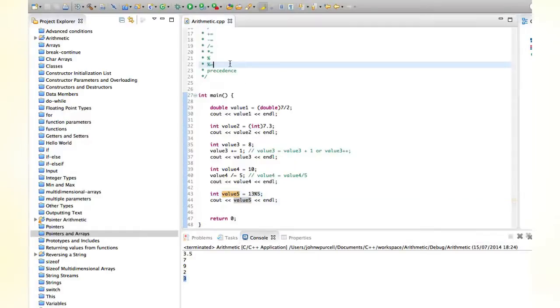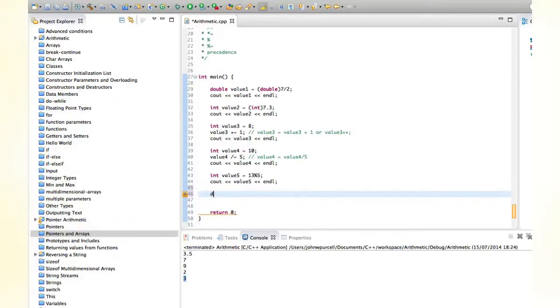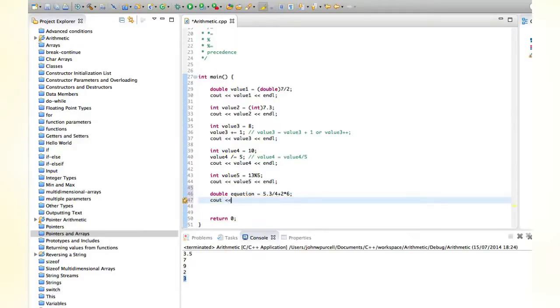Operators always have a precedence. So you can write out complicated expressions like, let's say, a double. I'll just call it equation equals 5.3 divided by 4 plus 2 times 6. And we can do cout on that equation.